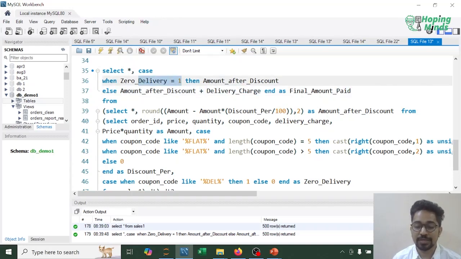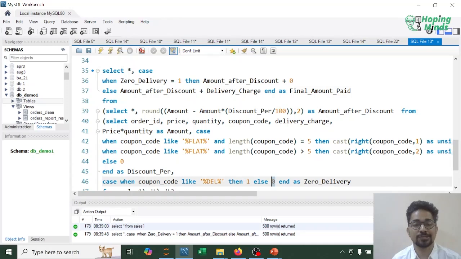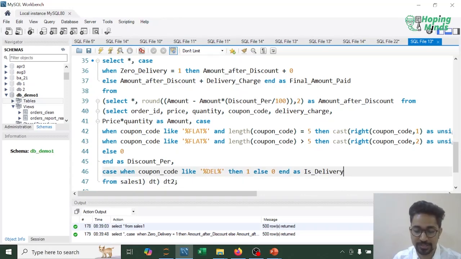So if delivery charge is 1, then amount after discount, let's say delivery charge is 1, so delivery charge 1 means zero delivery, right? So plus 0, here 0 means I'm not adding any delivery charge, otherwise. So if the zero delivery has 0, let's say, okay, let's change the name of this column to is delivery charge applied, 1 means yes. Okay, so let's do this, keep this as 0 and this as 1, right?